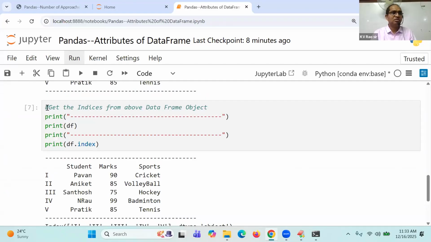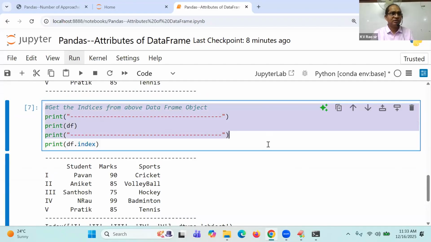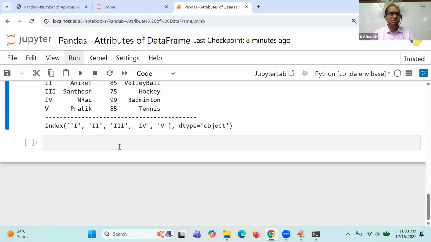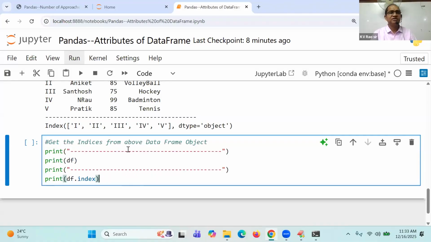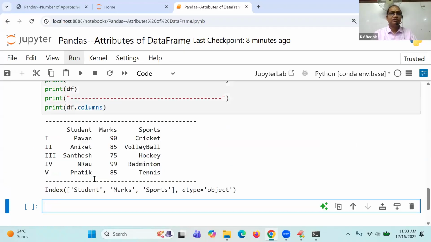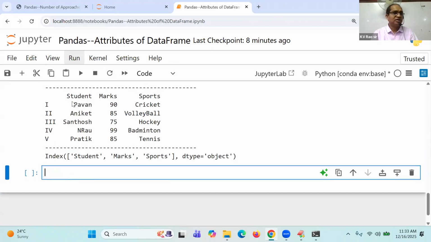Next, go to another kind of thing. Get the columns. So it's very simple. Get the columns from the above data set. How do you apply? Columns. So columns, I'm going to give you. What are the columns here? Student, marks, sports, like that. Are you getting or not?